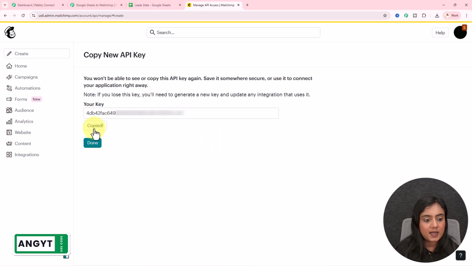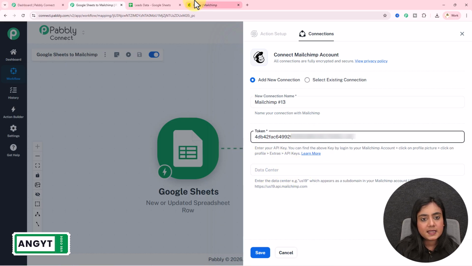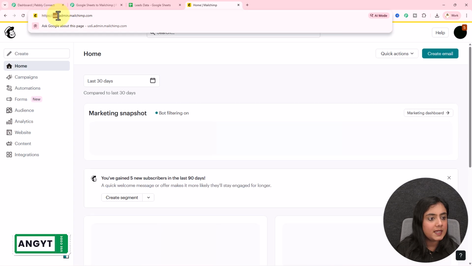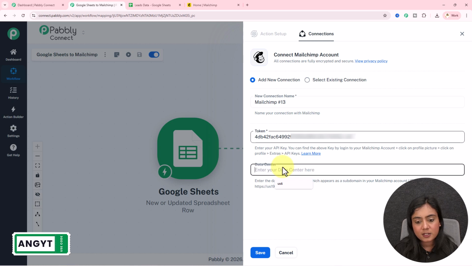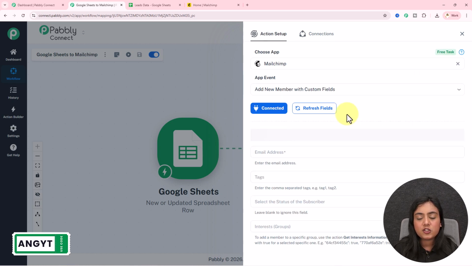As soon as I do that, I'm going to copy this key from here and paste it in this token field. Next, for the data center, log into your Mailchimp account. In the URL itself, between HTTPS and admin, this is the data center. Simply copy this data, paste it over here in the field, and click on the save button. That is how you build the connection between Mailchimp and Pabbly Connect.